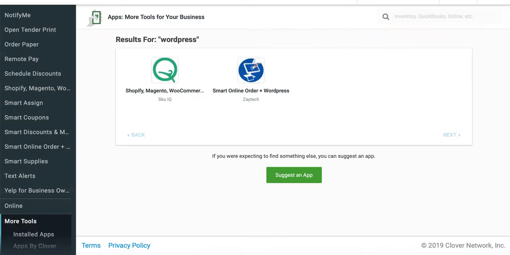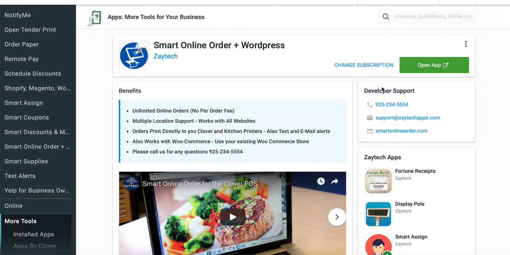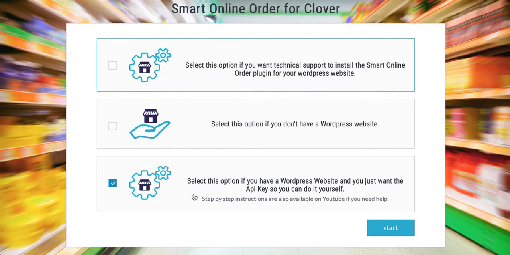First step, very simple. Go to the app market, find Smart Online Order, press it one time, and then install it. Since I already have it installed, I'm going to press Open App. Okay, and then all I need from this point forward is the API key. So how do I get the API key? Once you install the app, select this option right here. Okay, this will give you the API key.